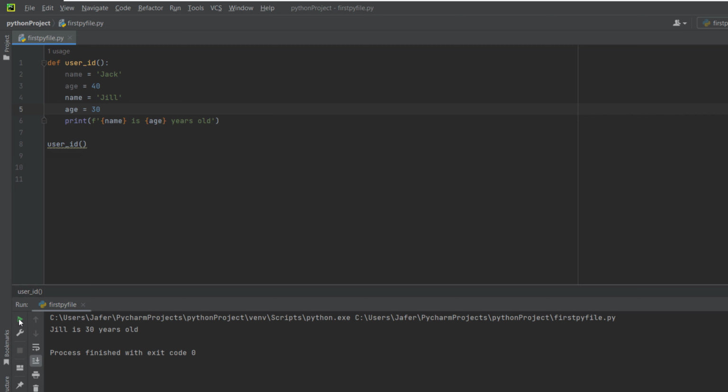So what we do instead is we define and use parameters and arguments. A parameter is the variable listed inside the parentheses in the function definition, and arguments are the actual values that were passed to the function when we call it. Again, an argument can be of any data type, such as a string or an integer.